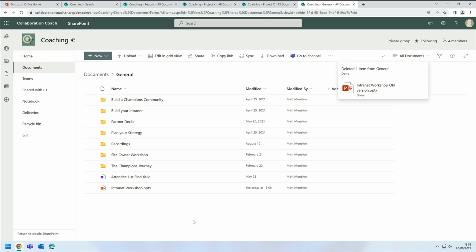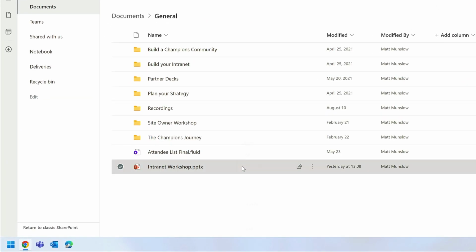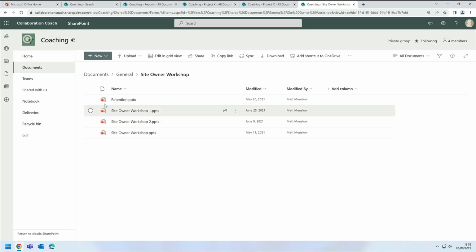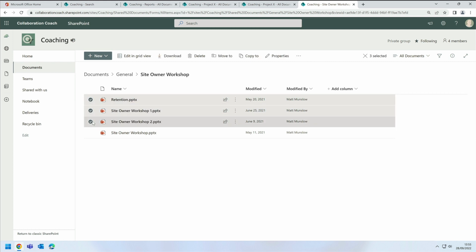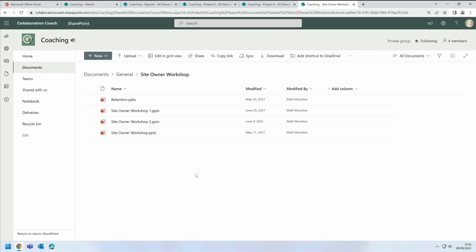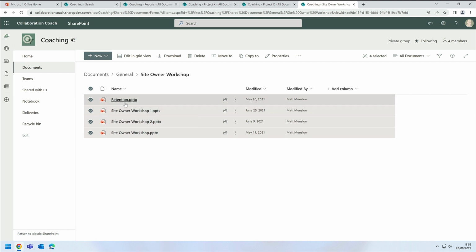You can do the same thing by right-clicking the file and choosing delete from the menu. And if you want to delete more than one file, you can select them by clicking the checkboxes to the left of their name and then choosing delete from the toolbar. You can also select multiple files to delete with a click and drag of your mouse.